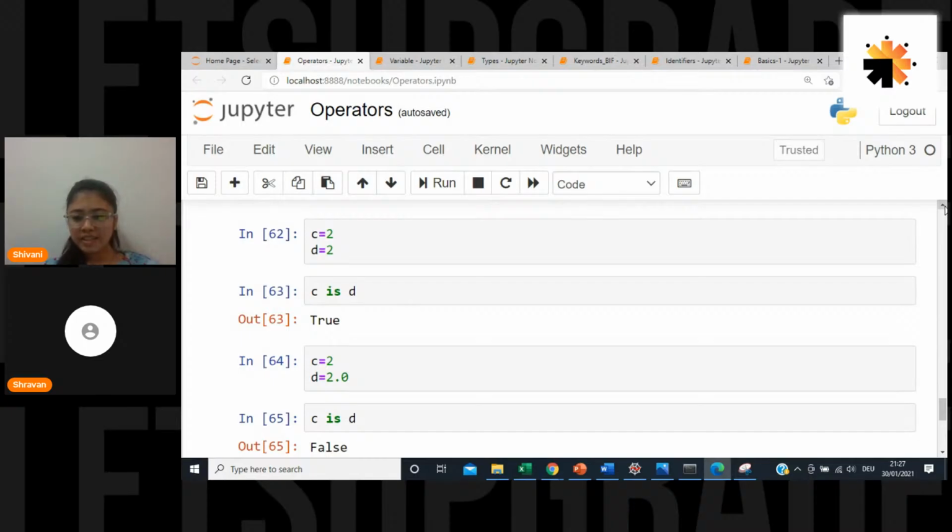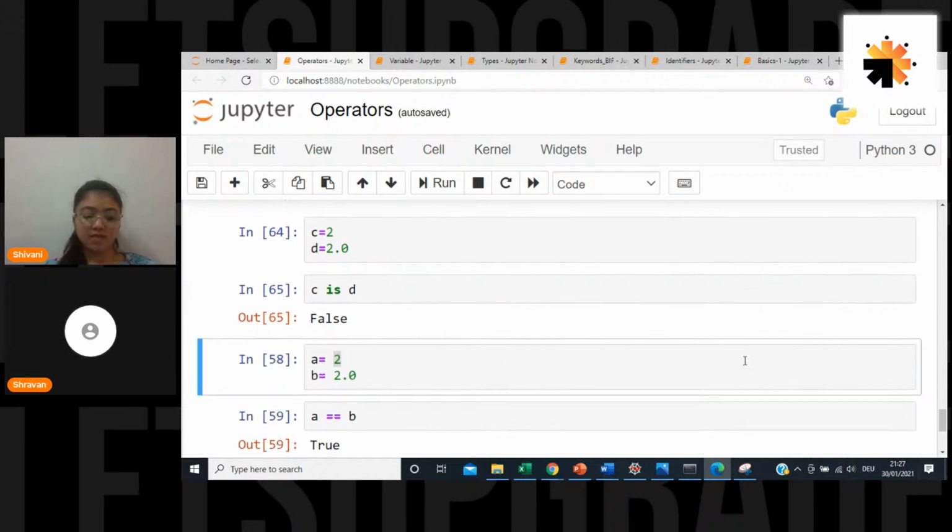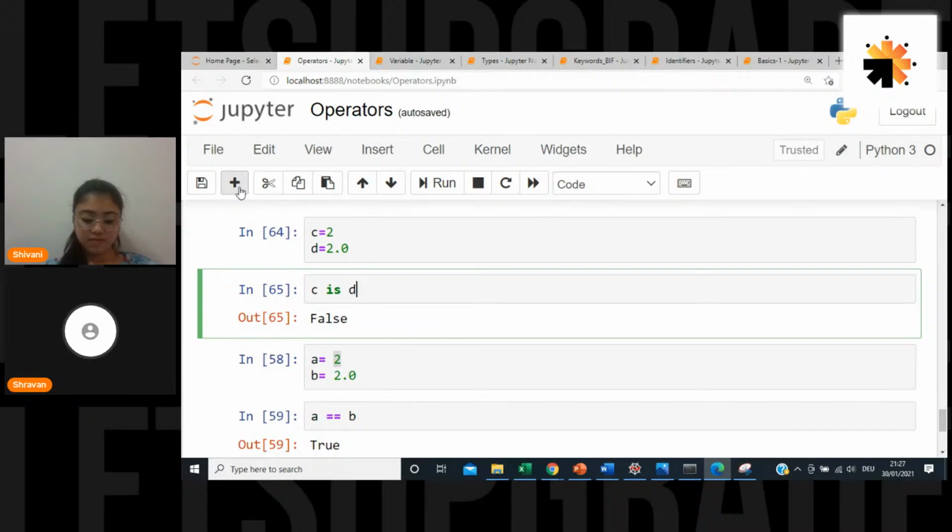C is integer, D is float. Yeah, so that's why we are getting false, right? That is the answer. Only one answer, or are you getting many other answers also? No, sir, Ravi has answered only. Only Ravi answered. So yeah, that is partially correct.